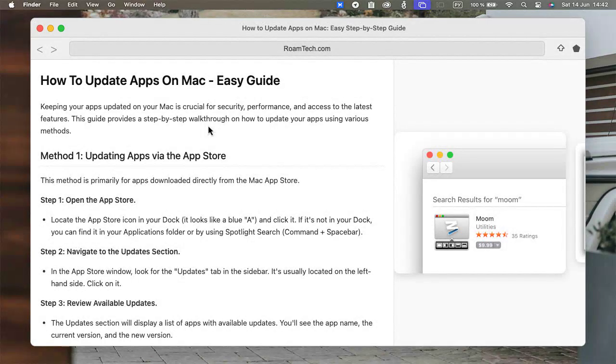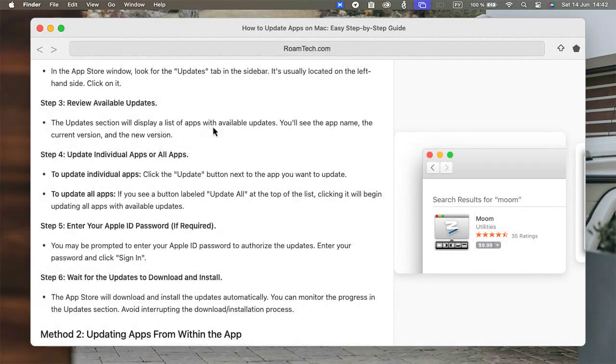Alright, here's the script. Intro music with RoamTips.com logo overlay 3 seconds.